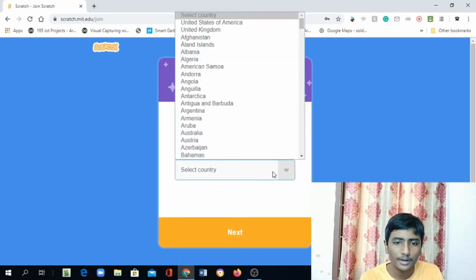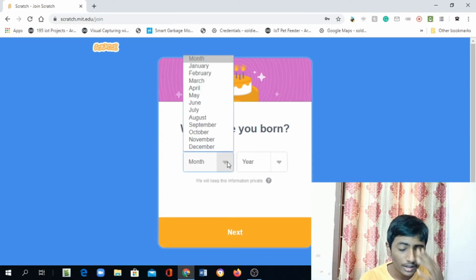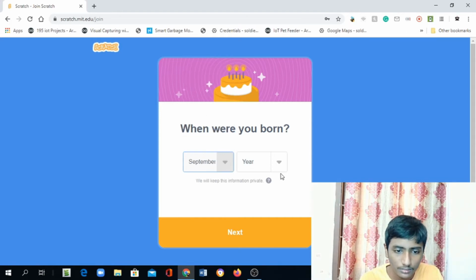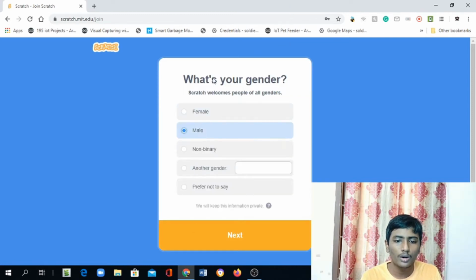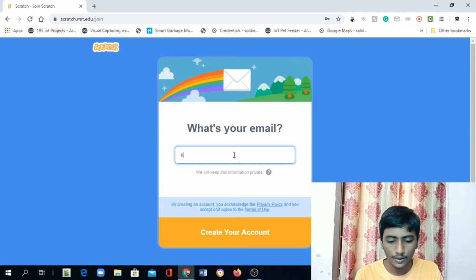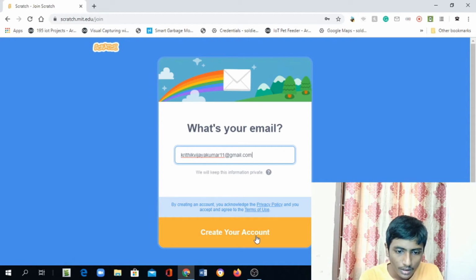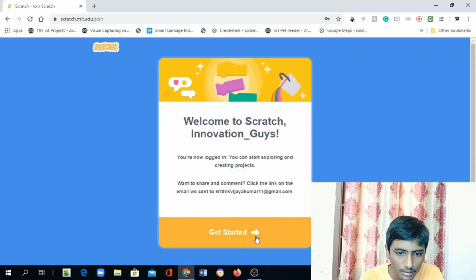Now we can click next, and it will ask your country. I'm selecting my country, and then they'll ask your date of birth. You can give your date of birth, and you have to give your email address. That's the most important part over here. Okay, I'm signing in. It shows a welcome page. When you enter, you can click Get started.